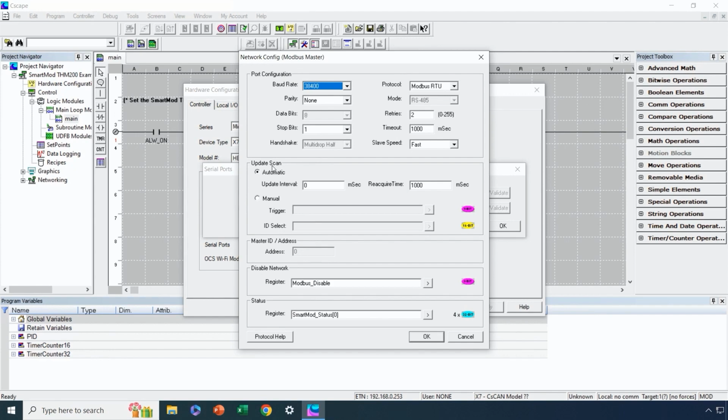Next, we have the update scan, which we will leave as automatic with an update interval of 0. We have also reduced reacquire time to 1 second. So if we don't get a response from the SmartMod, we will retry 2 more times. We will take the unit offline, and then we will repeat the process 1 second later.